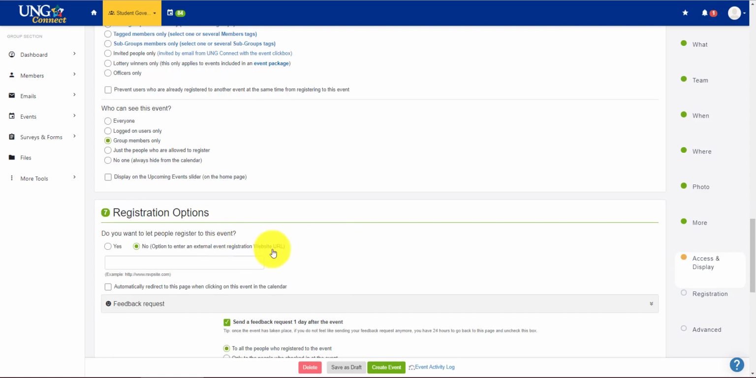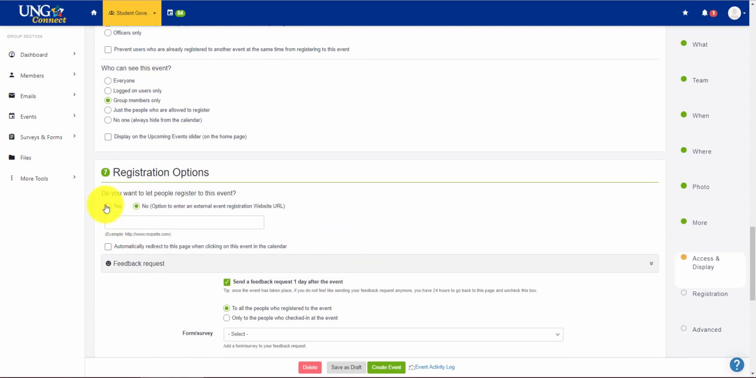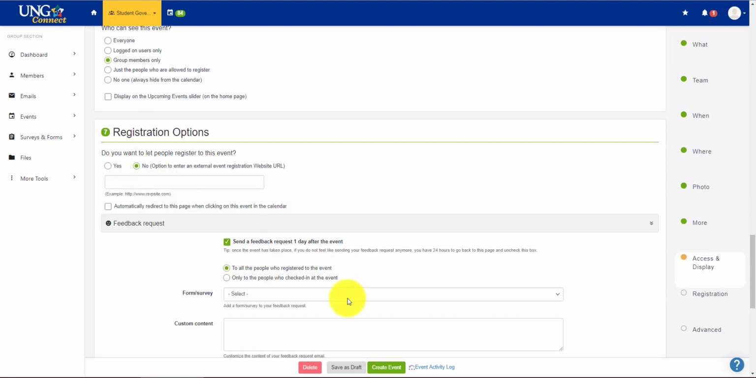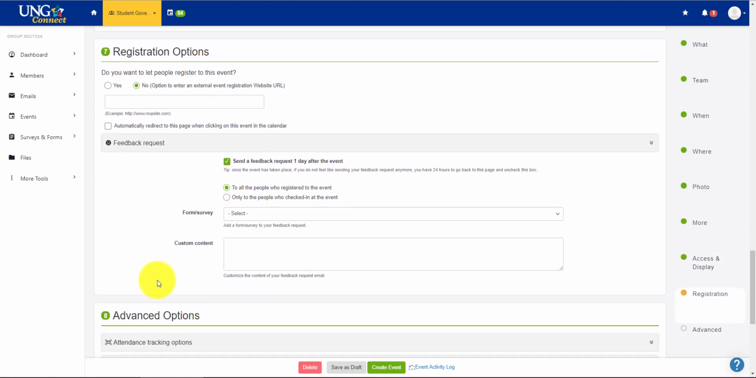Do you want people to register for this event? I have a standard no for meetings because it can get a little confusing, but say you did want people to register, you click yes, and then there's a lot of registration options you can do. You can send a feedback request, but if you have a feedback request, you need to have a form created. So I don't have a form created here, so I'm going to click that off.